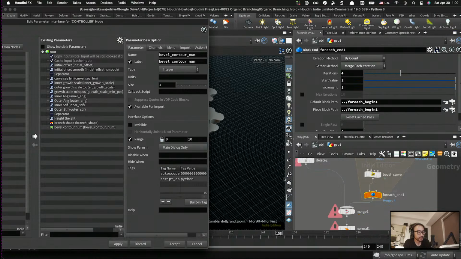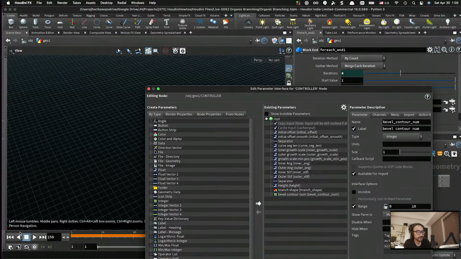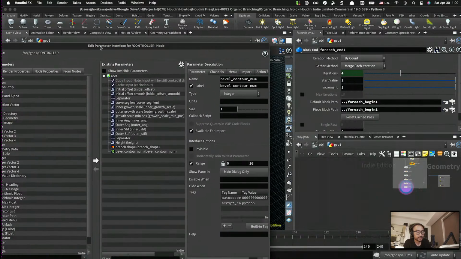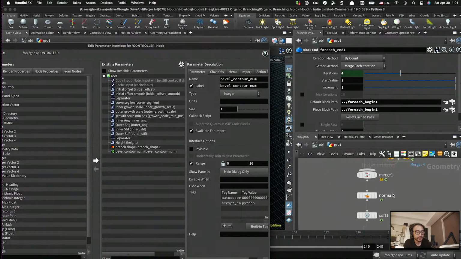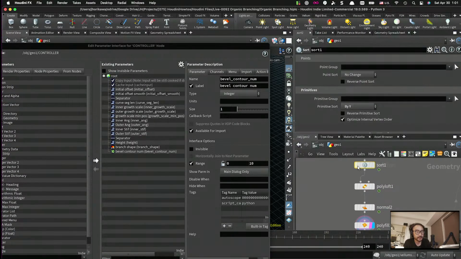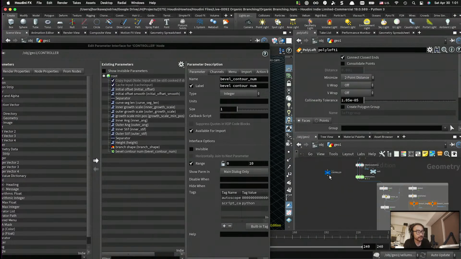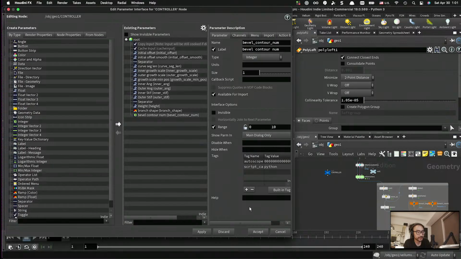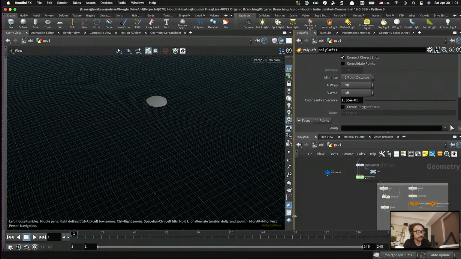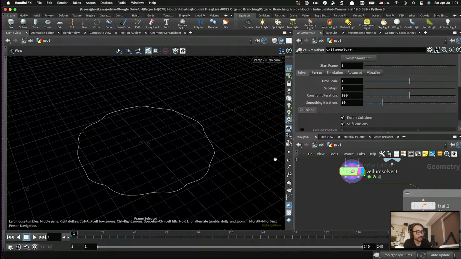Okay. Seems like it's recalculating over and over again. And what else? That's pretty much it. Okay, so let's check those parameters to see if it's gonna work correctly.